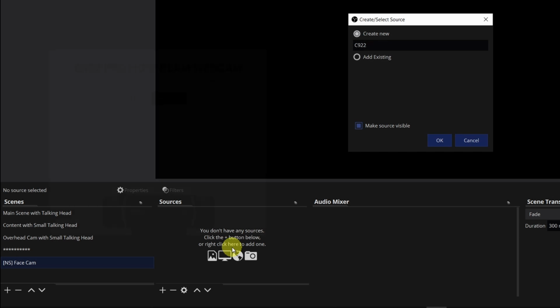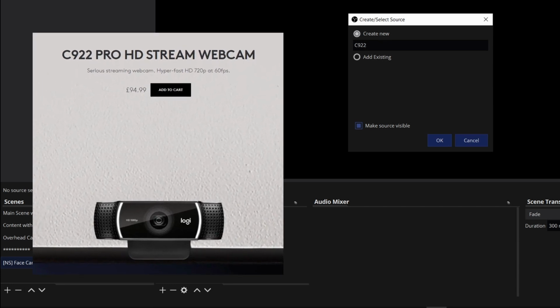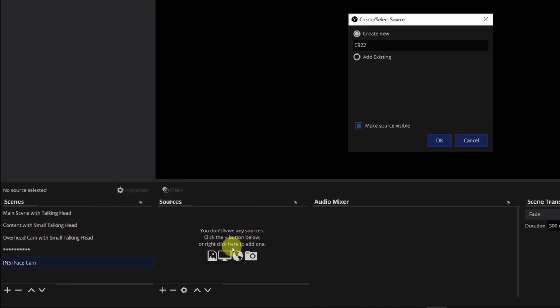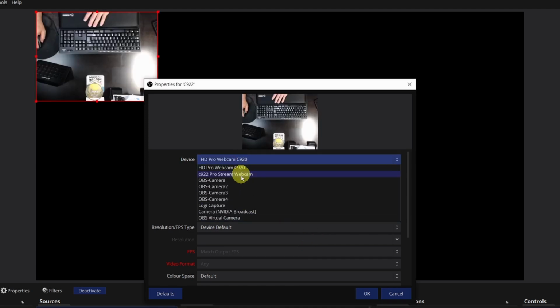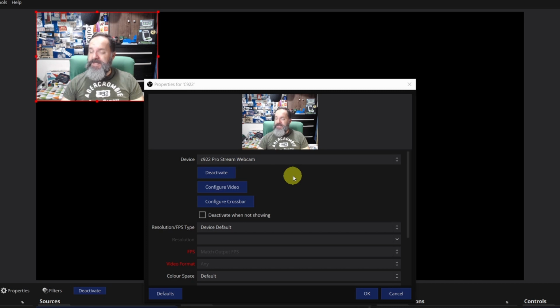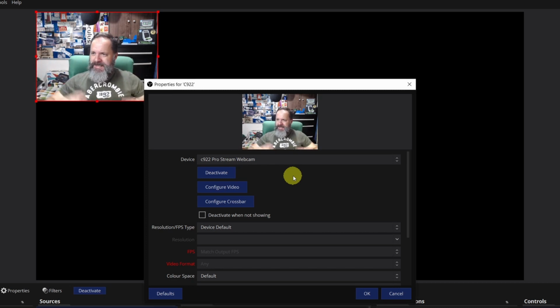So I bought a Logitech C922, and that's my face cam now, and the overhead cam is my previous face cam. So I'm not getting too complex here, just click on OK, and now we're selecting the correct camera, which is in my case the C922 ProStream webcam. You can see me here. I'm back. I have reappeared, fully lit up here.